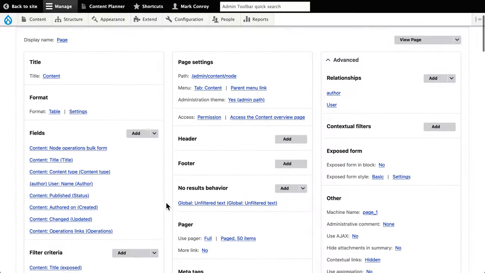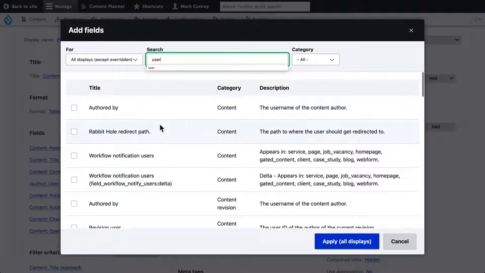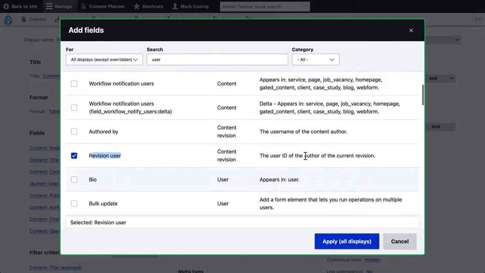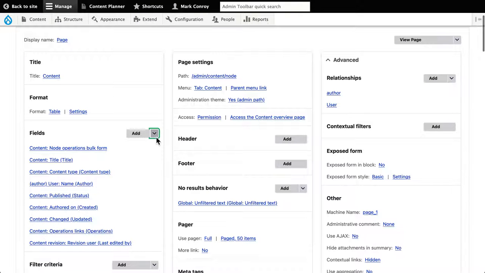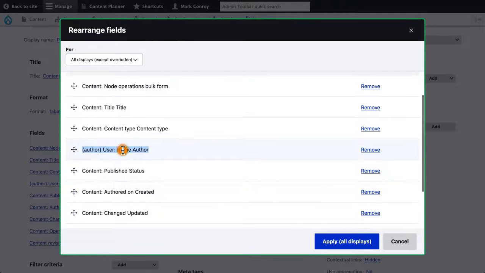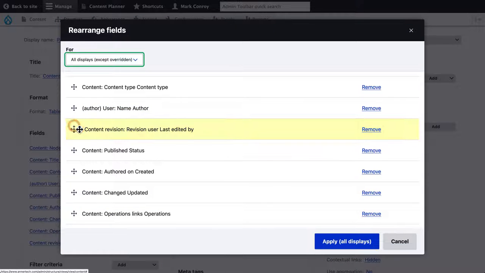And then over here on the fields we want to show, we can have a look for the user. And now we get this revision user here, the user ID of the author of the current revision. So we'll apply this. I would say "Last edited by", and we'll just rearrange these into a slightly different order. So we've got the username here, which is the person who created the node, and beside that we put the last edited by.